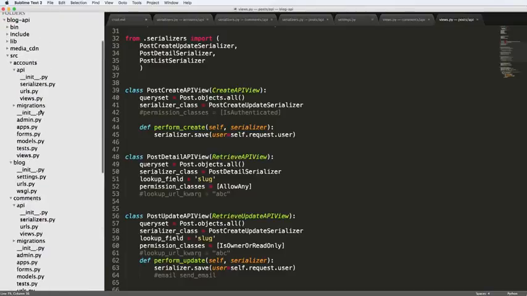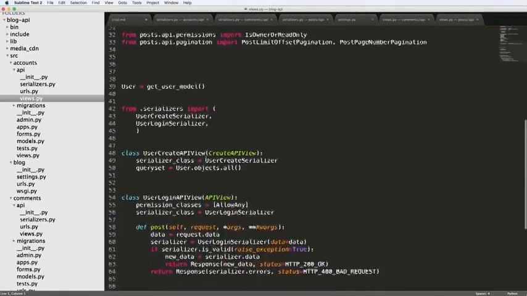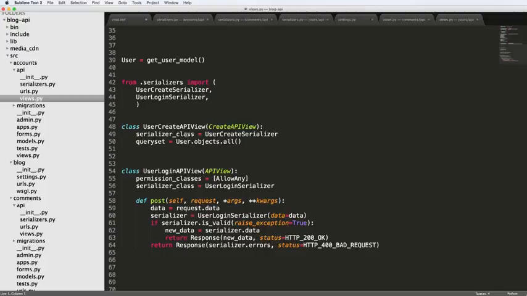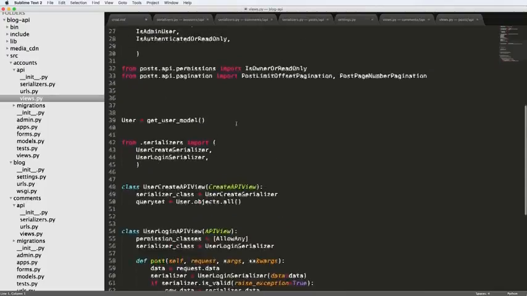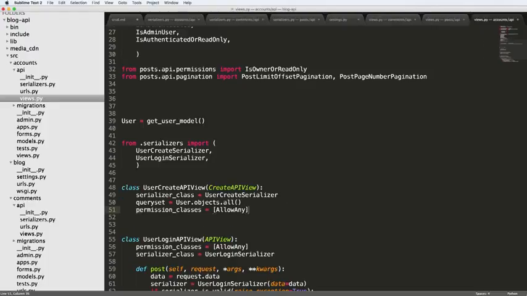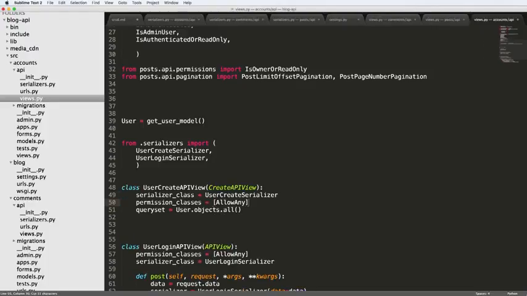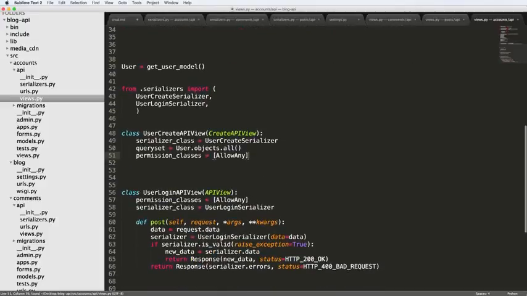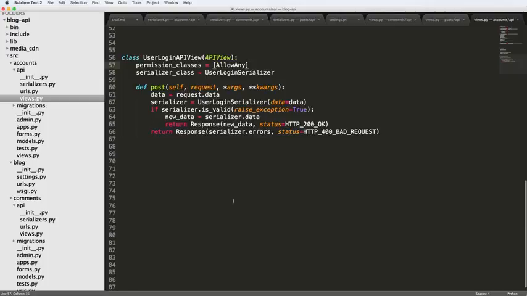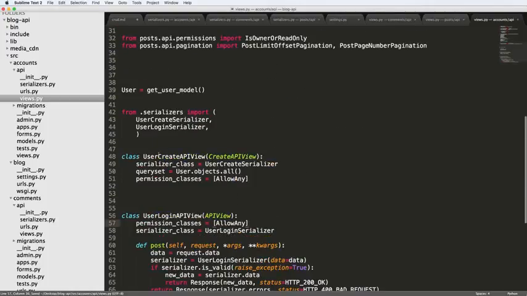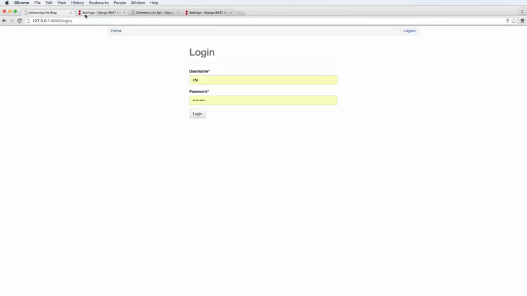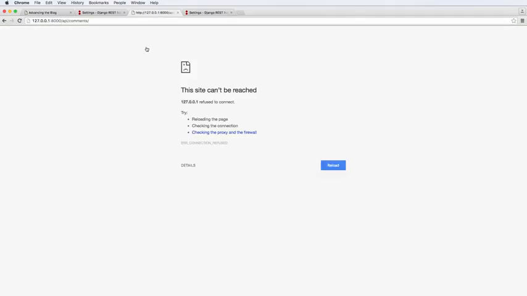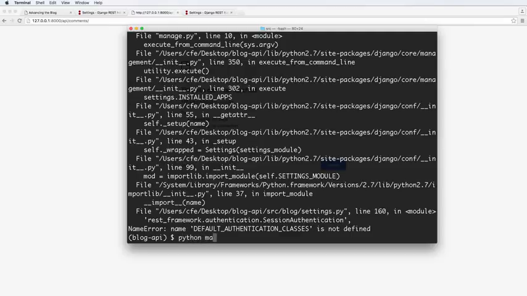And now finally our accounts API views. We're going to come in here. User create API view. Well, creating a user should be allow any, right? So we're going to bring that in. So they don't actually have to be authenticated to create the user. And then user login, again, allow any. We already actually added that in. That's good. So that's it. We've got create user and login, and now everything else should work as expected for the actual API. So let's go ahead and run the server again.